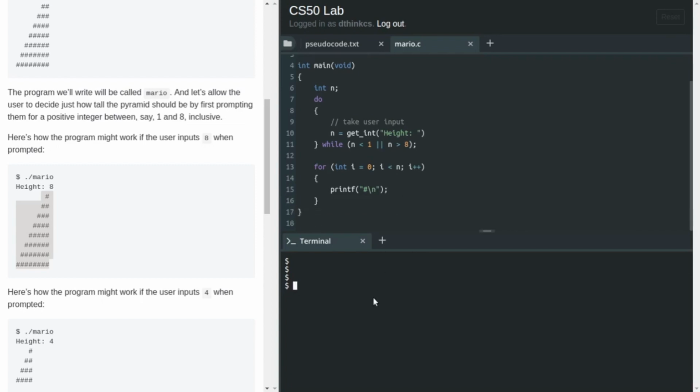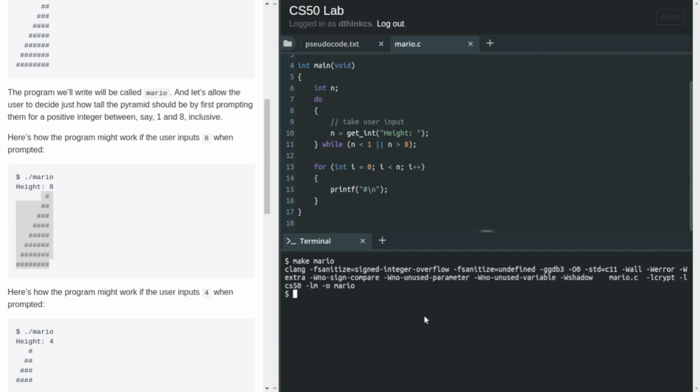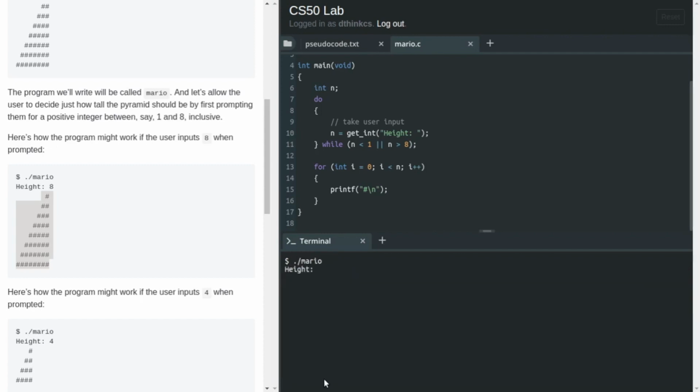Let me just run this program, make mario, and see if this works or not. Well, we got a first bug. We should have a semicolon over here. We run this again, make mario. Alright, let's see, ./mario. And height, let's enter 8. So we have 8 hashes with us. Let's enter 0. We should ask again, because 0 is not within our range. 1. Okay, we get 1 hash. What about 5? We get 5 hashes.